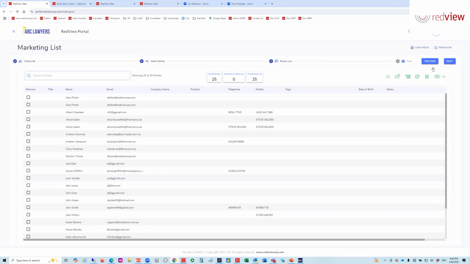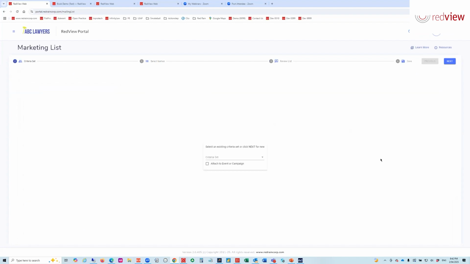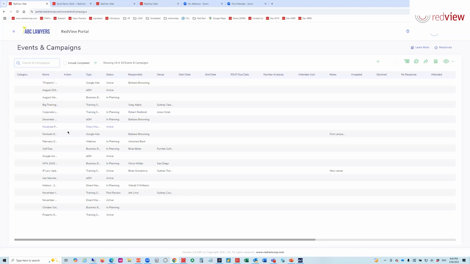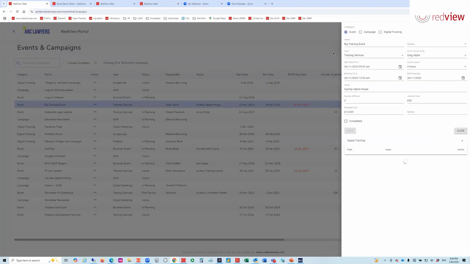The other aspect that we can do with an inquiry, the marketing list, is create a list of records that we then want to keep as either an event or campaign. Then the event or campaign remembers the marketing list. If I go to the events and campaigns area, what we can see here is, as an example, the big training event. We can record some basic details about it: how many inquiries, whether there was a cost, how many people attended, who was invited, who responded, and the like.